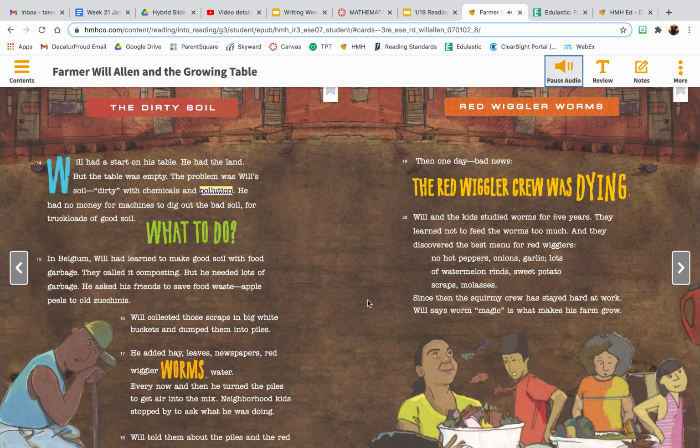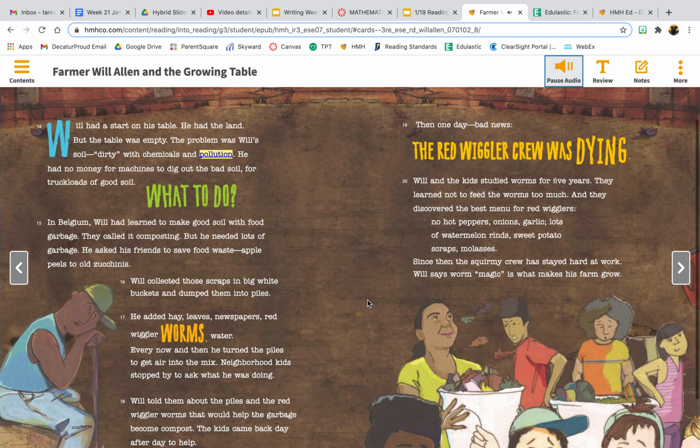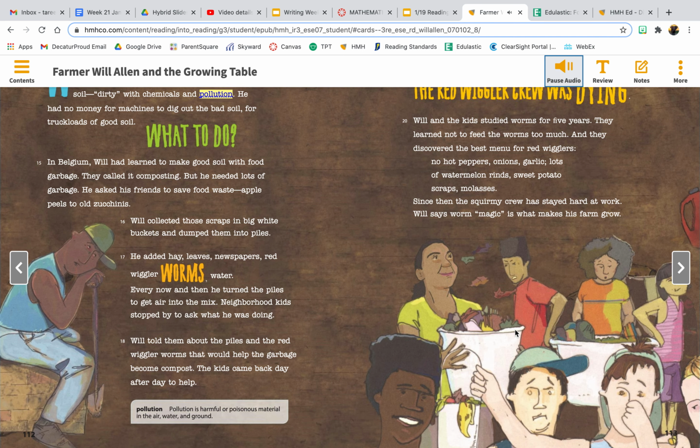The Red Wiggler crew was dying. Will and the kids studied worms for 5 years. They learned not to feed the worms too much, and they discovered the best menu for red wigglers. No hot peppers, onions, garlic. Lots of watermelon rinds, sweet potato scraps, molasses. Since then, the squirmy crew has stayed hard at work. Will says worm magic is what makes his farm grow.